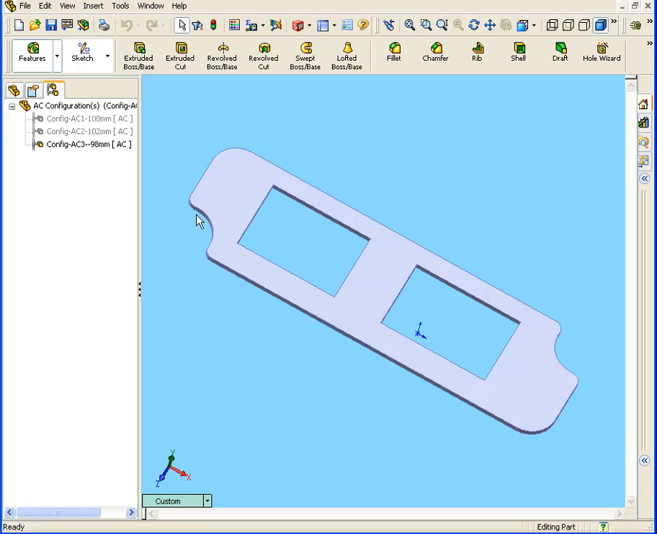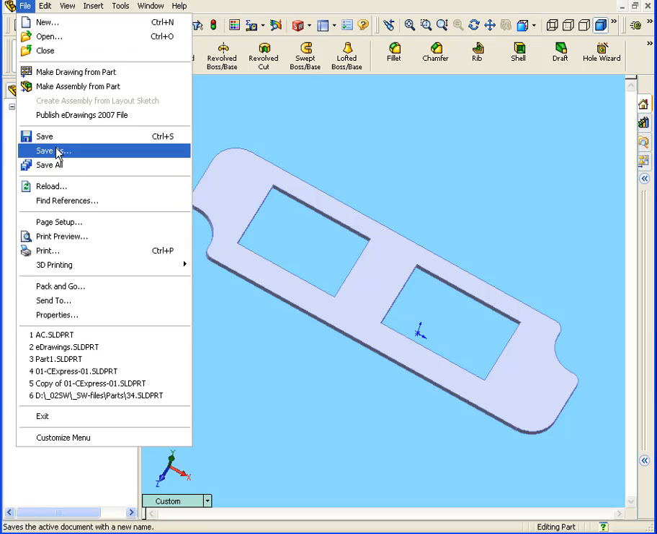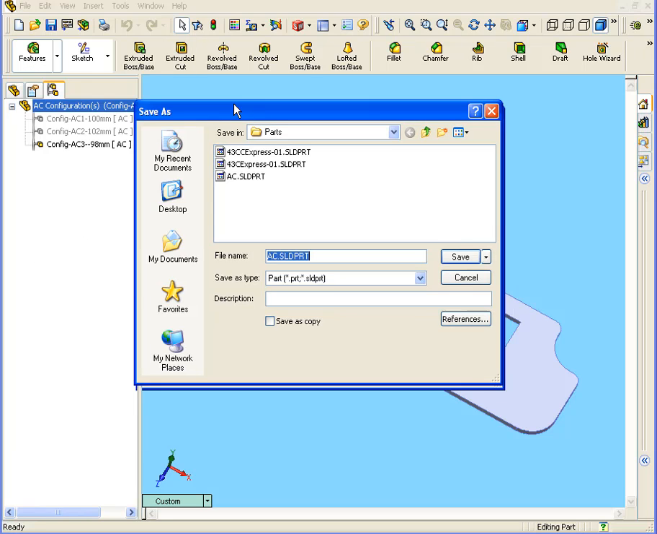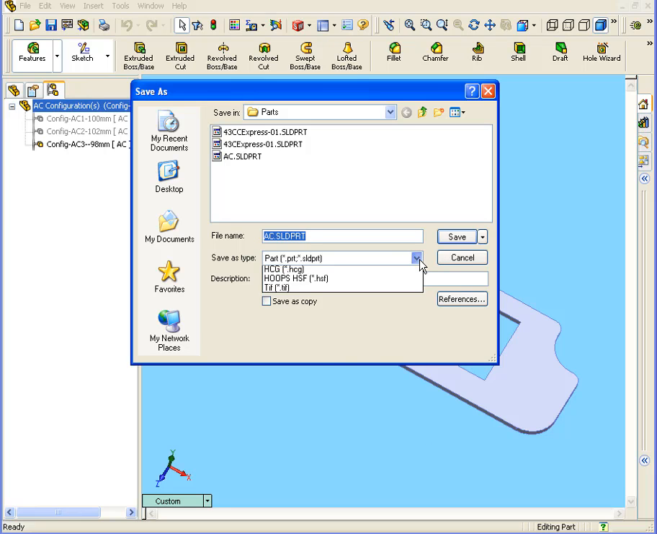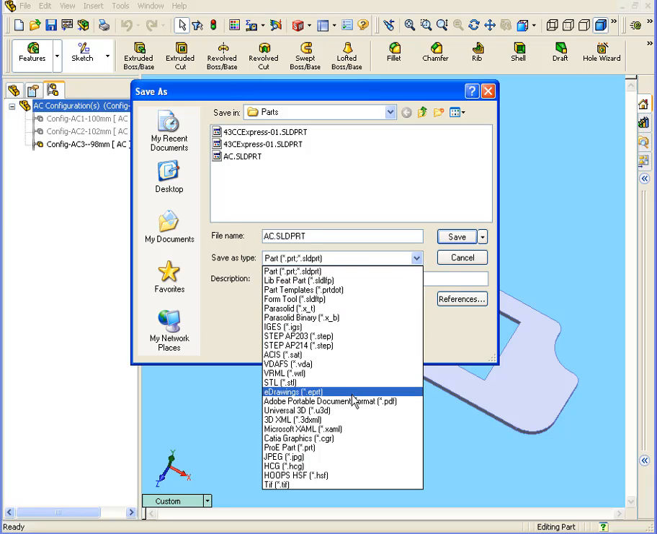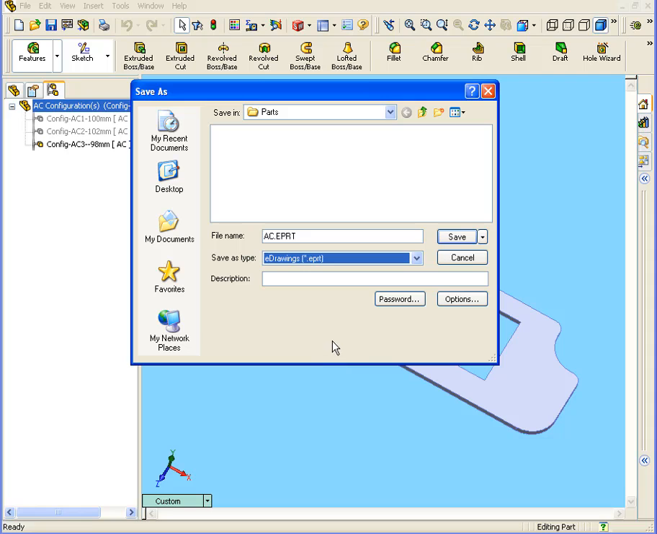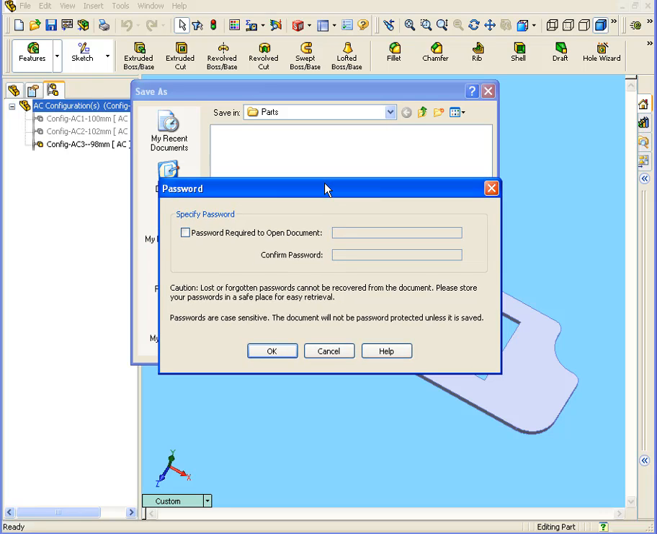Another way to create eDrawings can be accessed through the File drop-down menu. We select File, Save As, and in the Save As Type drop-down menu, we choose the eDrawings file format. Here, I can also choose a password. In fact, I can type it in right here.